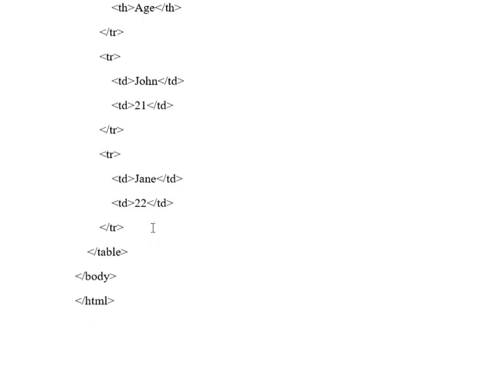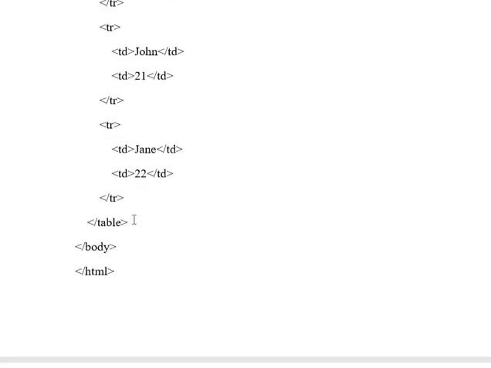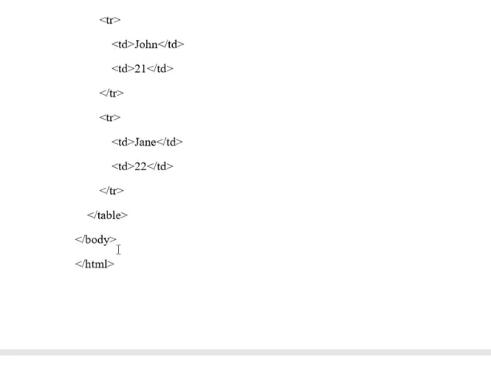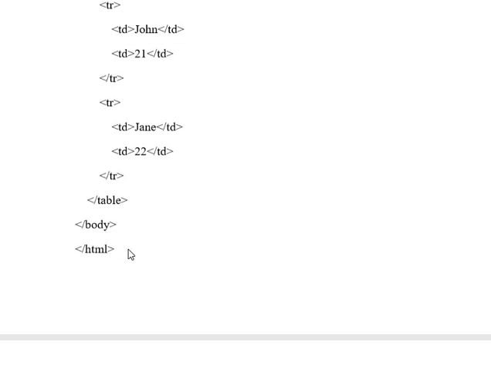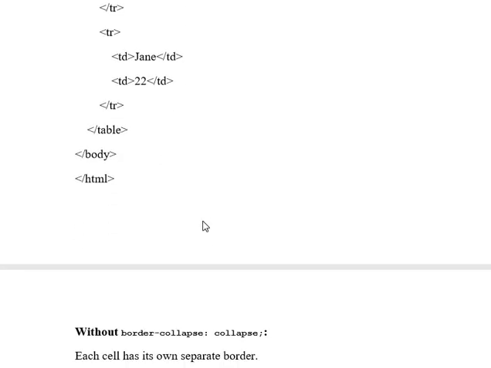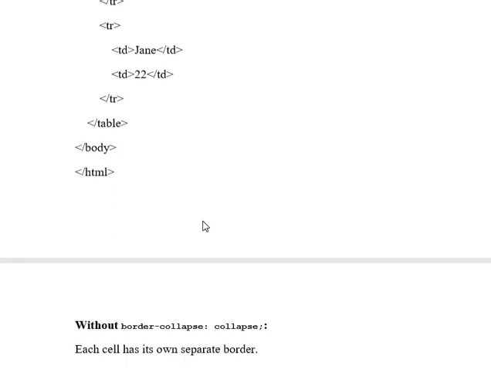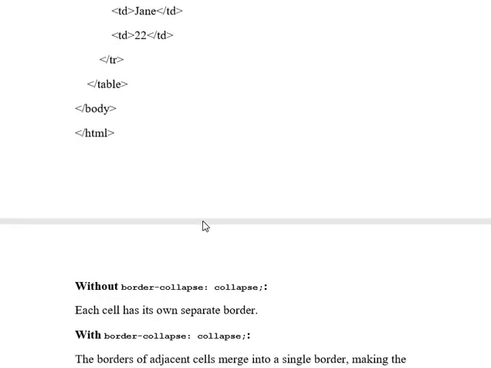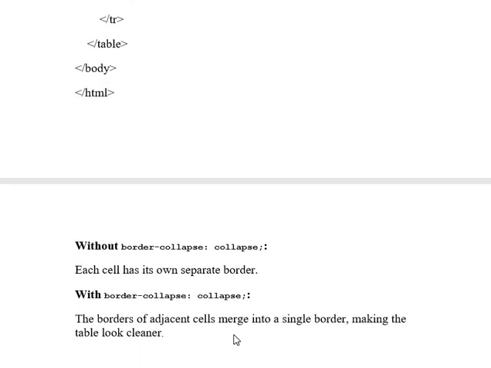Then after creating this, you can end the table. Then this is the end of the body tag, and then the end of the HTML tag. So this is how you can create a table. With border collapse, the borders of the adjacent cells, you can see, are merging into a single border, so that it makes the table look cleaner.